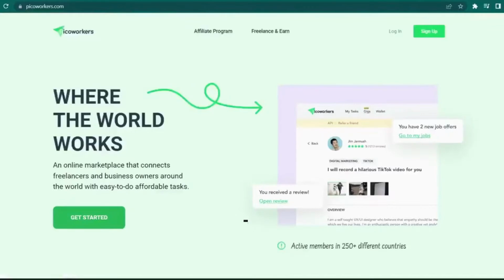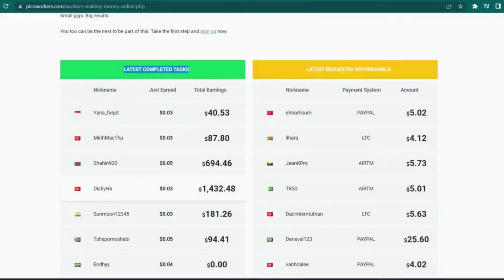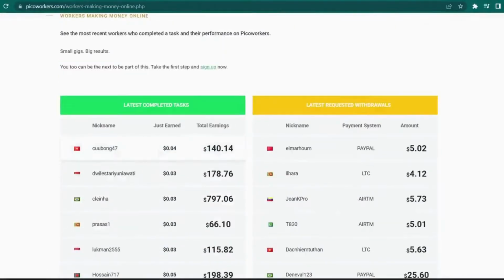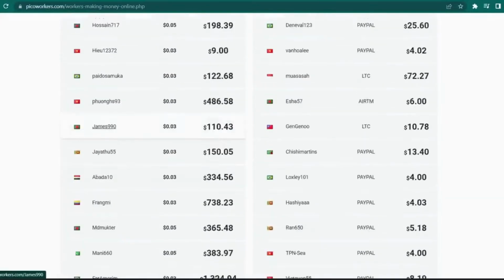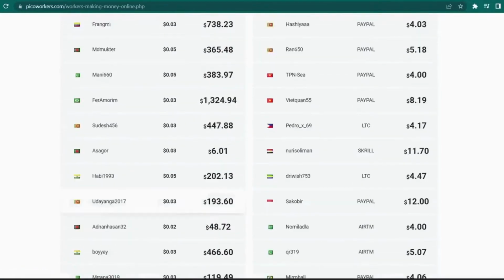So if you go to PicoWorkers.com, click on freelance and earn, and you'll be taken to this page where you can see how much money people are making using this website each day and even each hour. These are the workers making money online. See the latest workers who finished the task and their results on PicoWorkers. Here we have the latest completed tasks. As you can see, we have people from Sri Lanka, Pakistan, Vietnam, Bangladesh, Indonesia, Kenya and a whole lot more. They literally have people from all over the world, all from different countries.